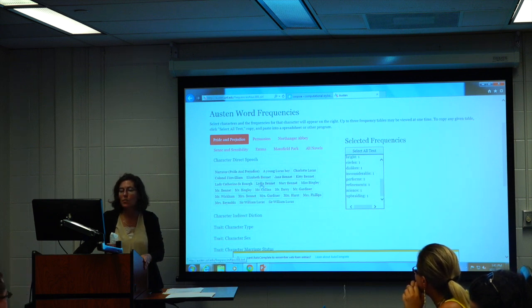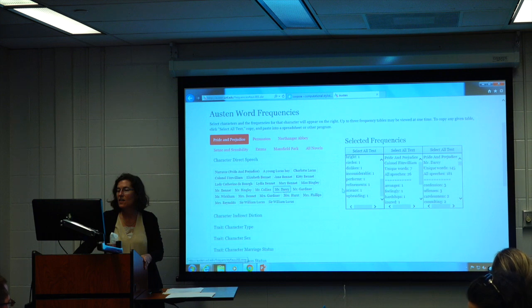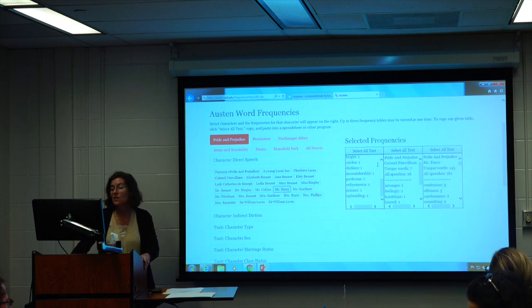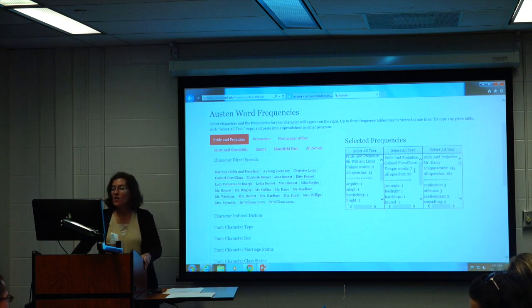Darcy is perhaps a little more evocative. That's Colonel, sorry. Where's Darcy? Yes, fourth row, second from the right. And you can compare them too, by the way. It sets up a nice visualization here. So you can see that Fitzwilliam has 26 speeches, 7 unique words. Darcy has 181 speeches, 145 unique words.